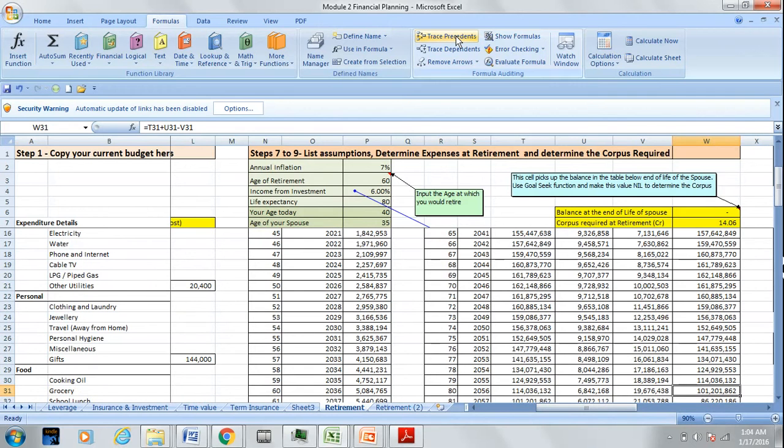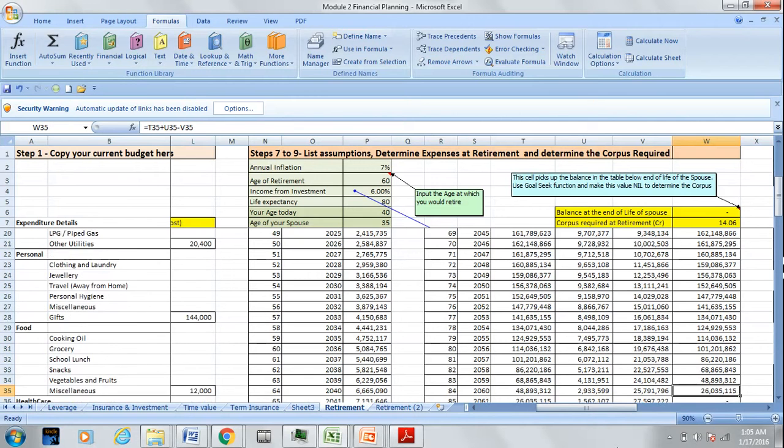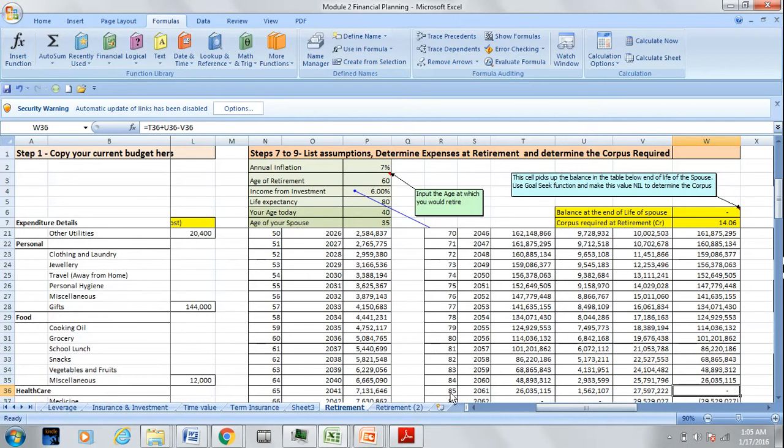Now but your wife has 5 more years to go, because she is 5 years younger to you. As is seen here, you are 40, she is 35. So when you are 80, she will be 75. So she will be around for 5 more years. So this has to continue and provide funds to meet expenses which are increasing due to inflation every year, and for another 5 years. By the time she passes on, the balance in this whole chart becomes nil. So this is validated.